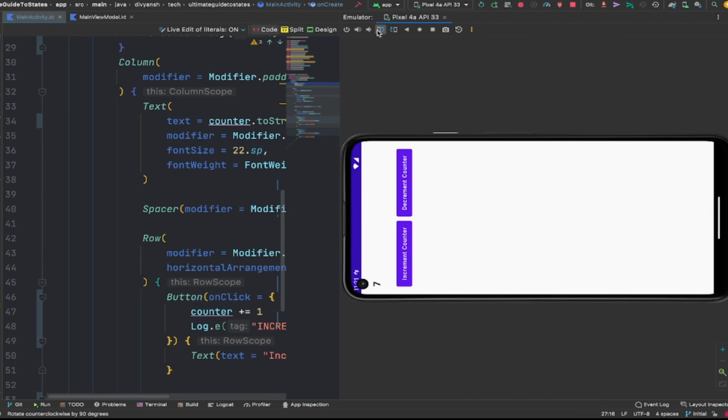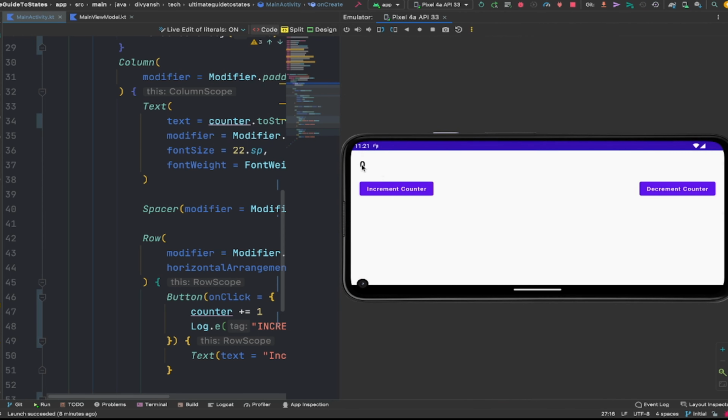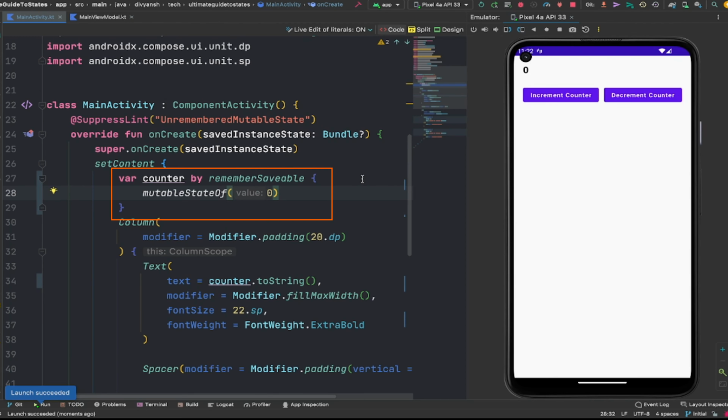Now when I rotate my phone, you see that the counter value is initialized back to 0. This is a classic problem of configuration change. As you can see, I am not able to save the state across configurations. Now how do we solve that? Well, to solve that, we have something called rememberSaveable. So if we change the counter variable to store the value using rememberSaveable instead of remember, we'll tackle this issue.